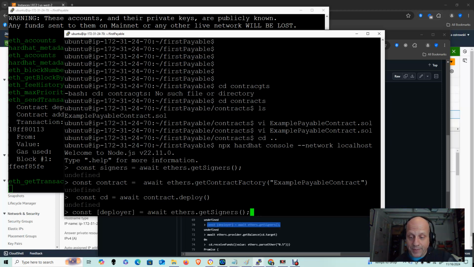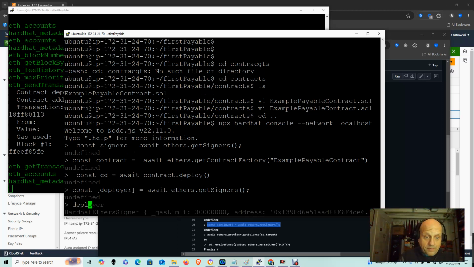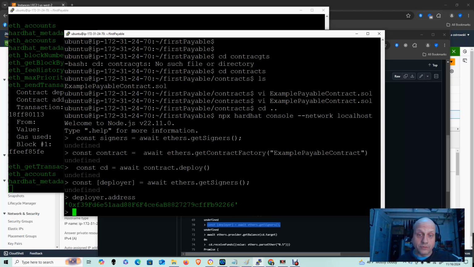Just another variation here, again, just to reinforce our understanding. I could do get signers and pass it to deployer. Okay, the square brackets give me the functional equivalent of signers at index 0. And I can take deployer address, and you see it's 9266.